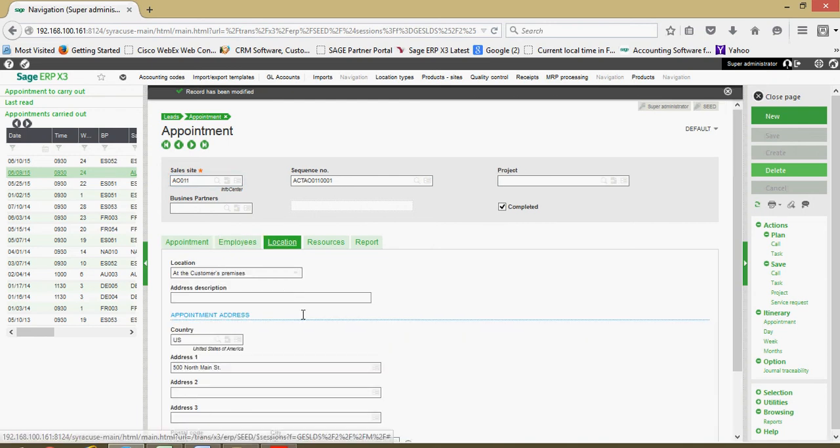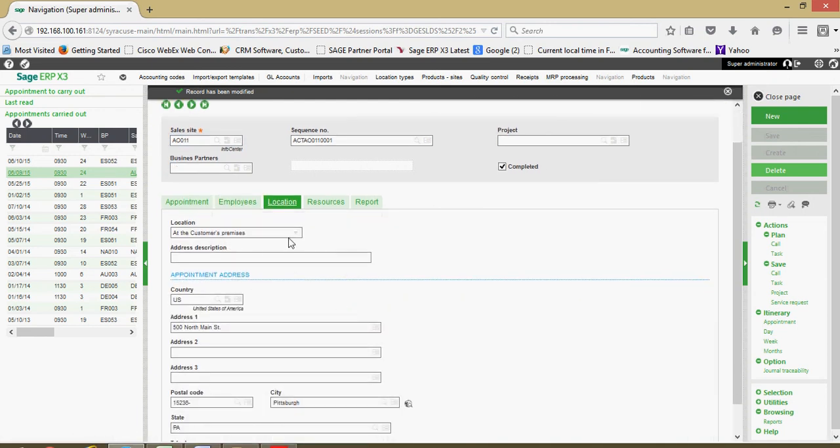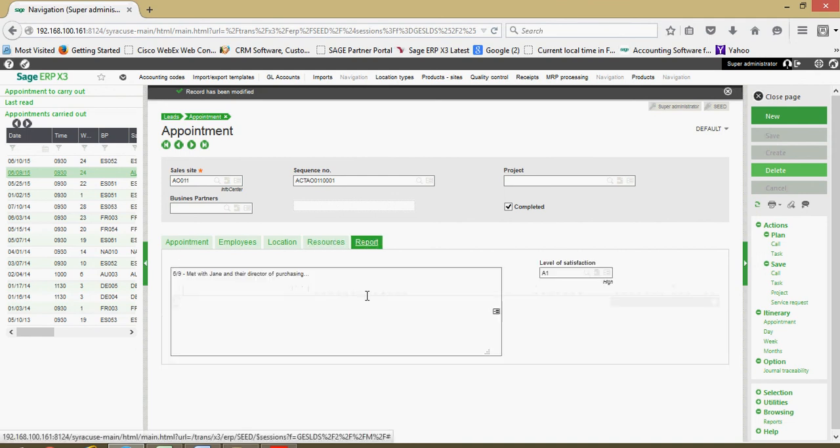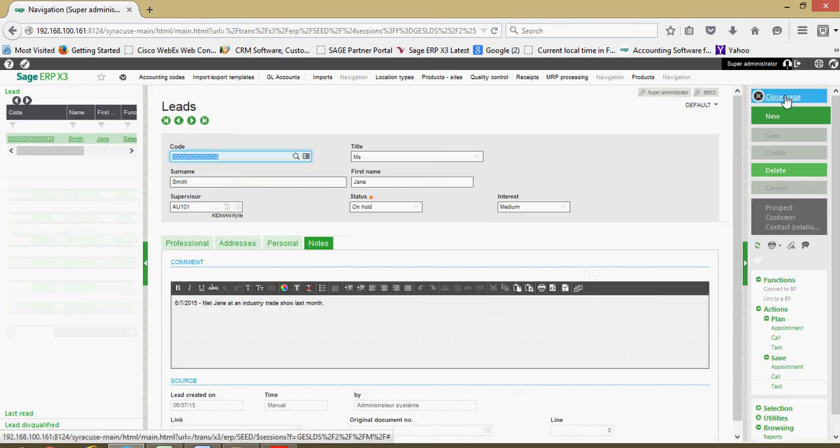Here on the locations tab, this is where you can specify if this appointment's at the customer's premises or if it's, you know, at site at your company. Over on the resources tab, you can set up different types of resources within X3. So maybe you need an overhead projector. You could set that up as a resource and reserve it for this appointment. Then finally here we have a reports tab where one can come in and specify the results of the meeting as well as the relative measure of satisfaction. Okay. So that's just one example of what you can do with a lead once it's established within the system.